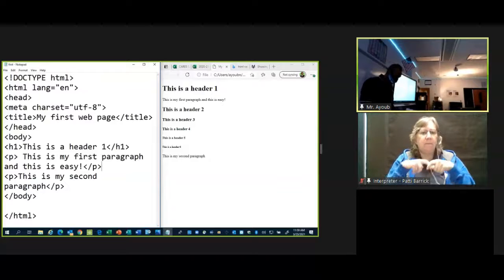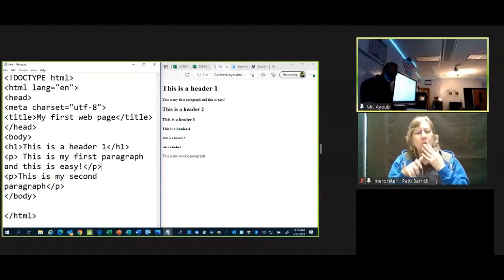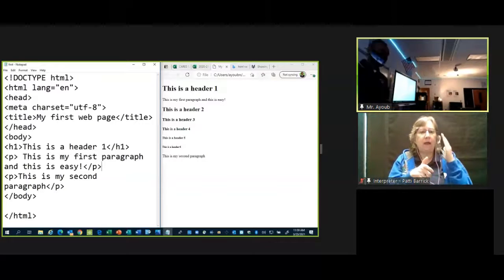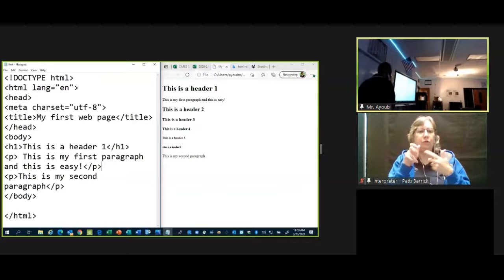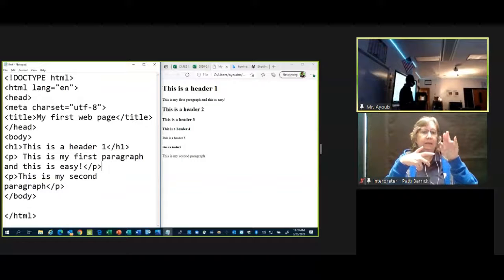So please save what you have. Next time, I know Colin in class asked about styling. Let's start styling it next time. So we'll put some colors into the headers. We'll style these up. So we'll look at style sheets. I'll do an inline, I'll do an internal, and then I'll do an external. So we'll do all 3.